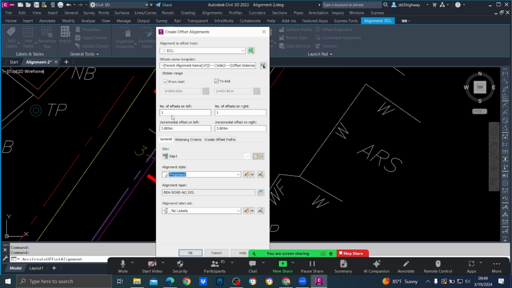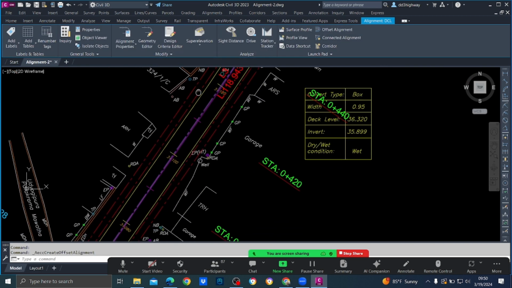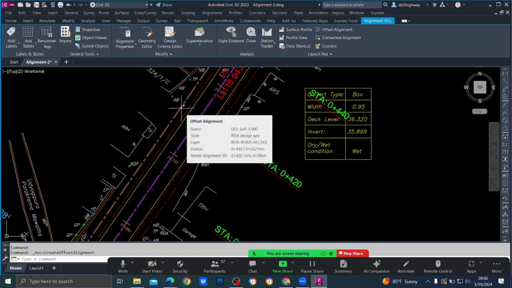Number of offsets on left, that is 1. That means how many lines should be there. Then incremental offsets on right and left, right? So this should be 5. This should be again 5. Alignment style is, say, RD design style. Okay, then there should be no labels. Once you press OK, you are getting another two alignments to show the hard shoulders here.